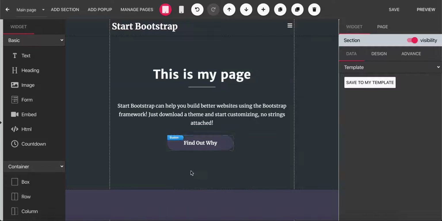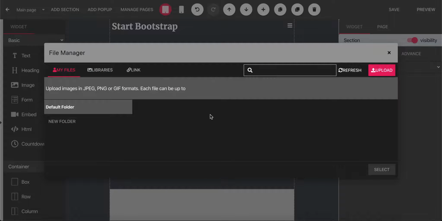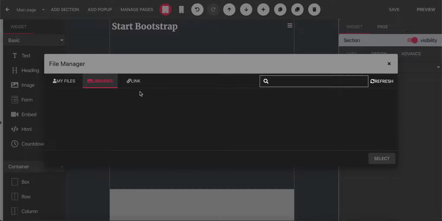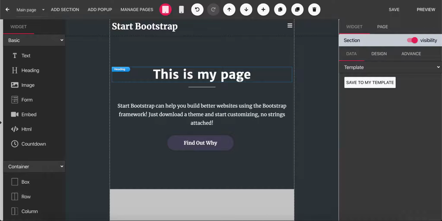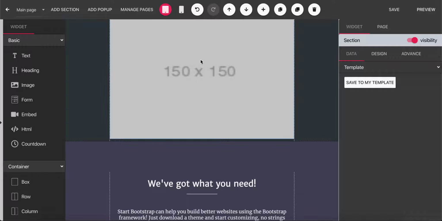Now let's say this isn't enough. I need more text, or I need an image or anything. I can go on the left sidebar right here, and I can drag whatever I need. So let's say I want to go ahead and put an image here. So I'm going to drag it out, and then I can go ahead and upload the image. I can look in my libraries if I've uploaded anything, or I can actually paste a link of an image here. So really cool stuff here, guys. I'm just going to leave that as it is.